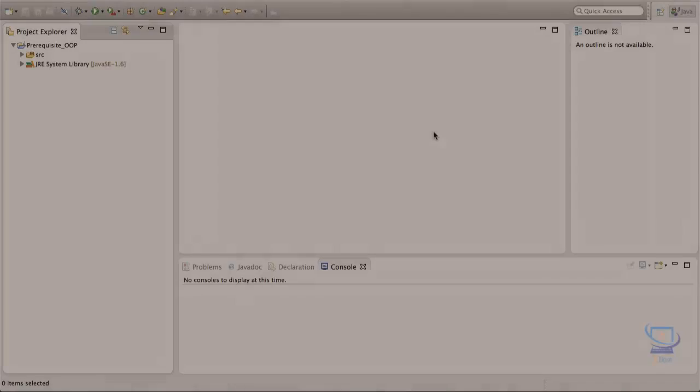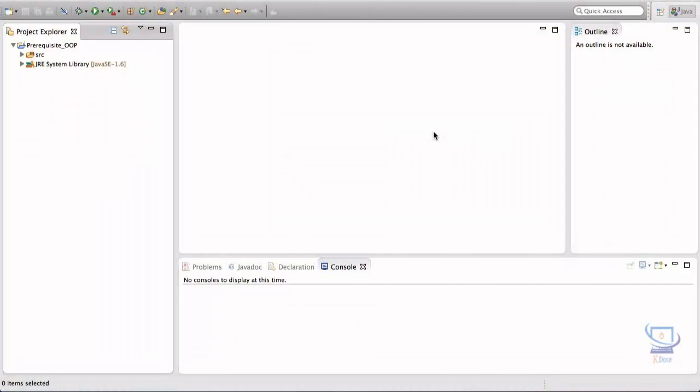This is a prerequisite lesson for those viewers who have little or no knowledge at all about object-oriented programming. So if you've written simple Java programs in the past, but get confused when you see more than one or two classes, this lesson is designed especially for you, so please don't skip it.